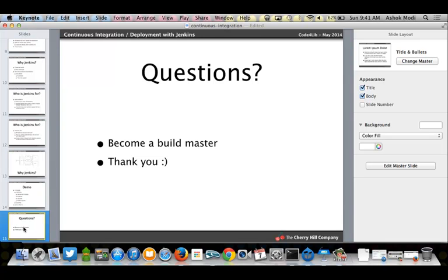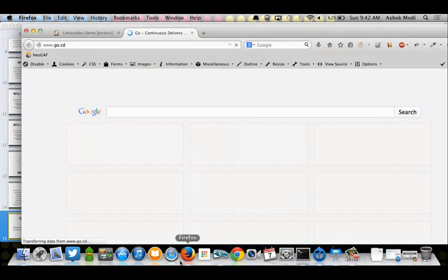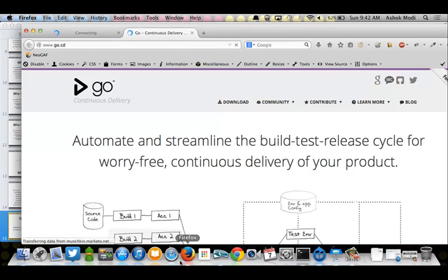Did you say Drone or Go? Go, though there is Drone as well. Yeah, so go.cd is the name of the project, or Go is the name of the project, and go.cd is the URL. That's a nice top level domain, I'll say that, for this kind of stuff. But it's still a bad name for a project when you have a language and the tool named the same thing. What else is there?